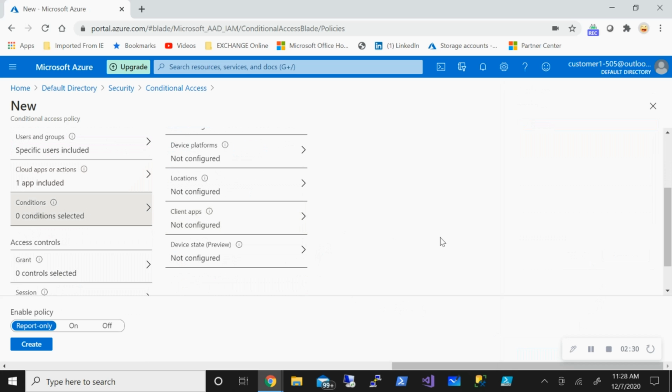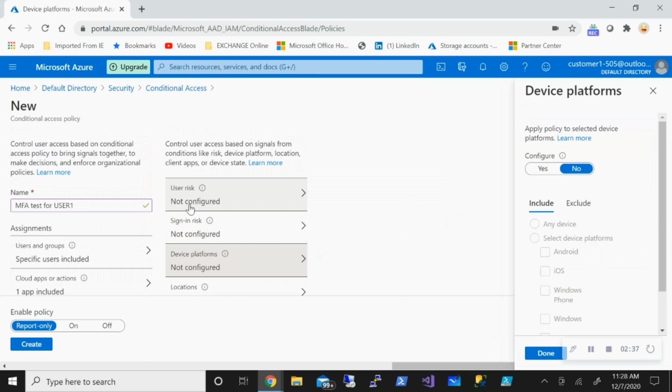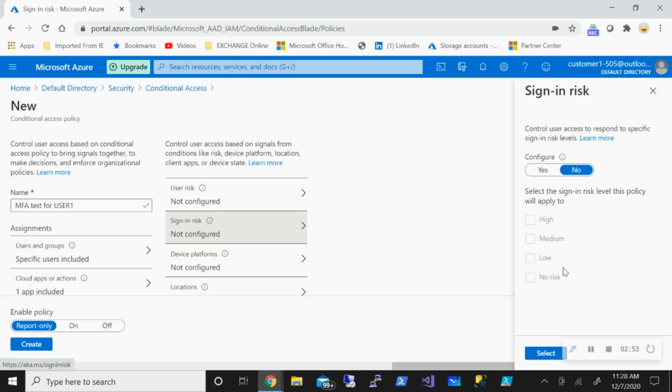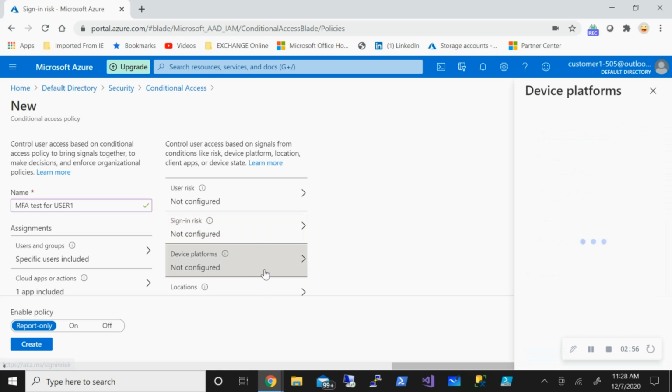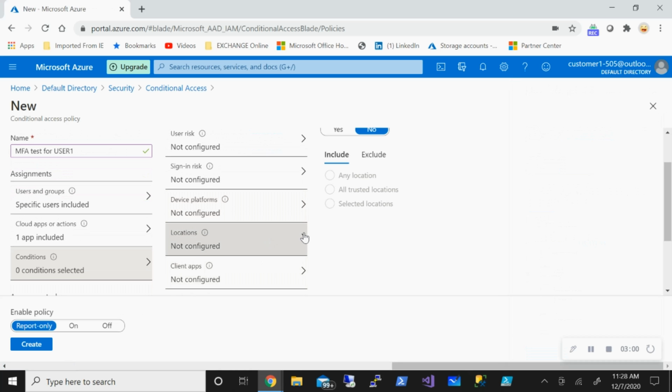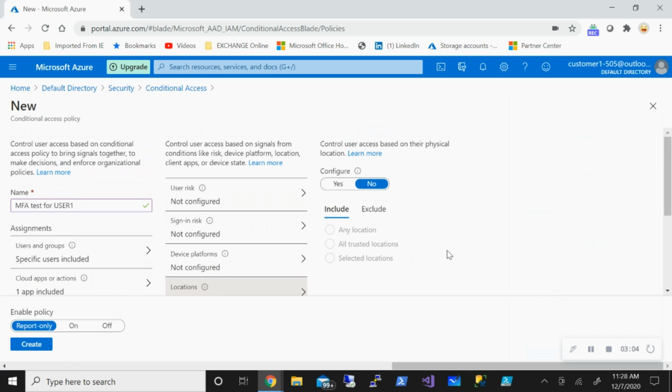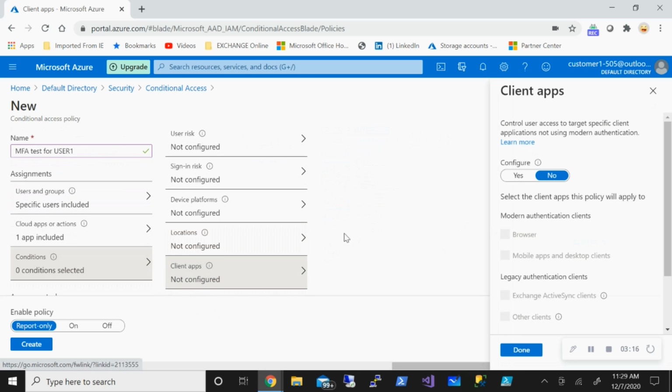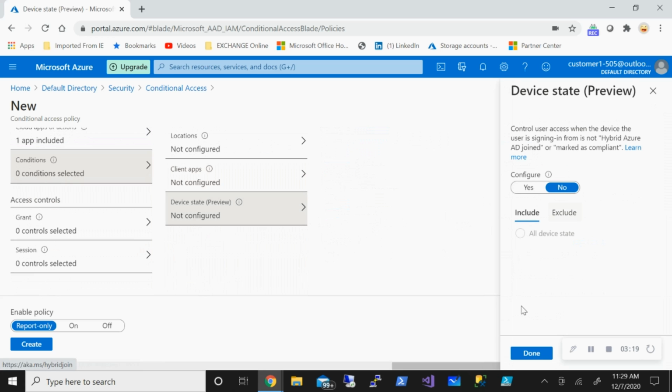After that, under conditions, we have more options. We have device platform, location, client app, device state, and also user risk and sign-in risk. All these options are there which you can configure. If you want this for a specific kind of operating system like Windows, you can configure that. You can also set a sign-in risk and choose what category to assign it to. You can also specify locations. So in case the customer is accessing this from a corporate network, they don't need to provide any second factor authentication, but if they're not, then you enable that. There's also the option for client apps. Device state is in preview right now, but we're not going to do that because we are just doing this for testing purposes. I'm going to say done.